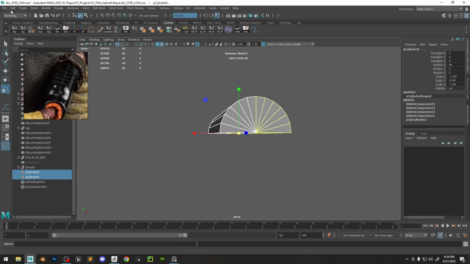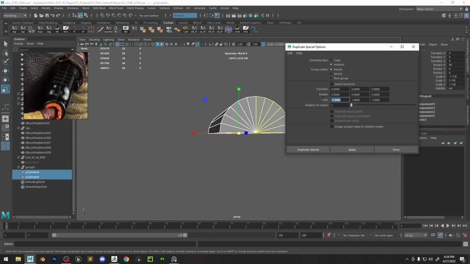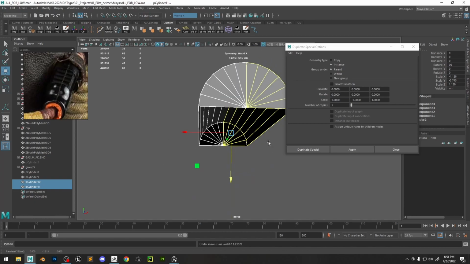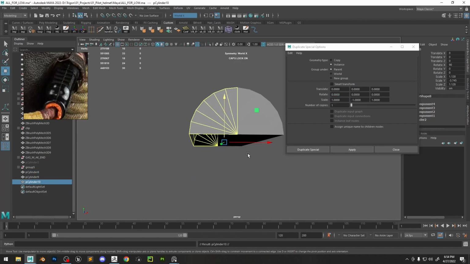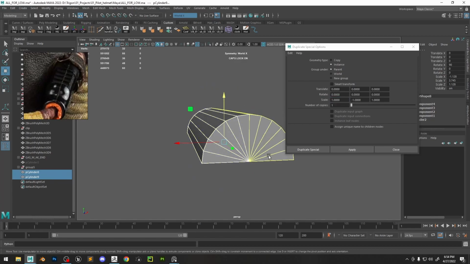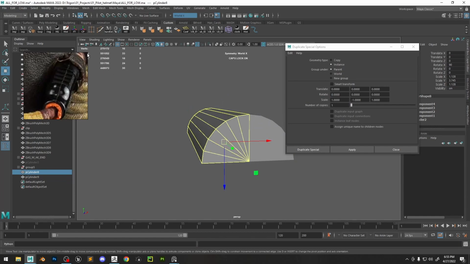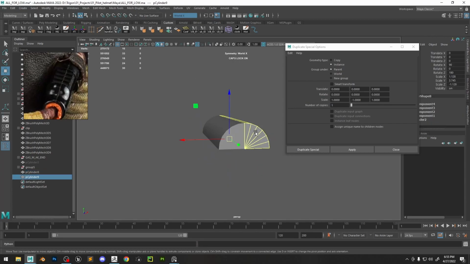Now I want to take these and do an edit, duplicate, special. This time -1 here, now 1 here, and apply. Which doesn't seem to work. I think we gotta freeze the transform first. Let's delete this first.